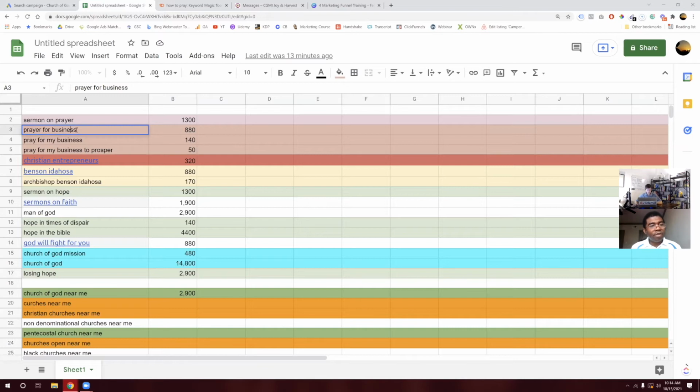Is it because prayer for business is localized that you are choosing it, because sermon on prayer is more general? Sermon on prayer is a different ad group. These are different colors. You're right, this will be the keyword for a different ad group. Sermon on prayer and prayer for business are totally different.